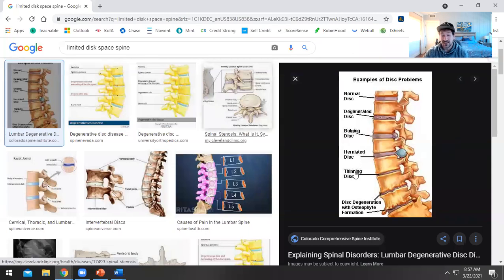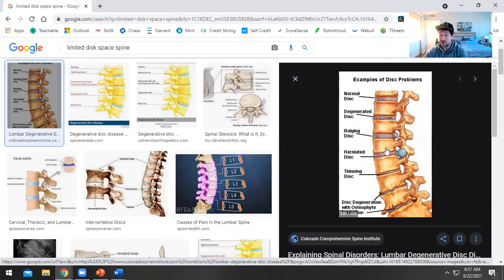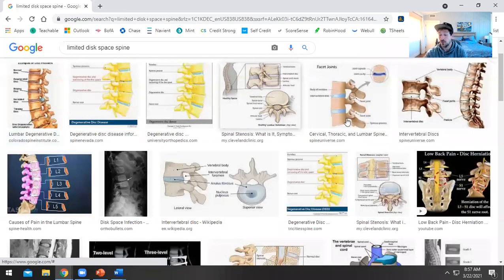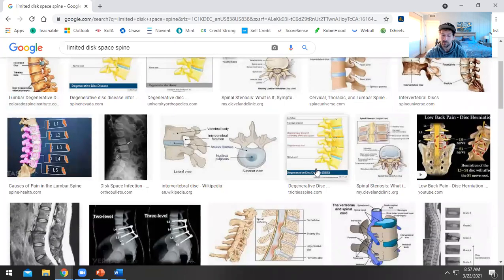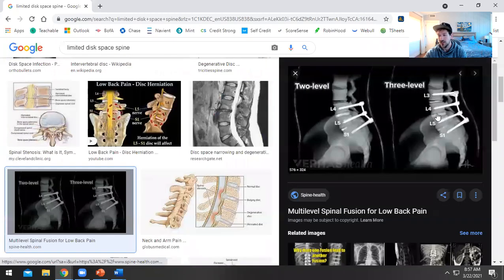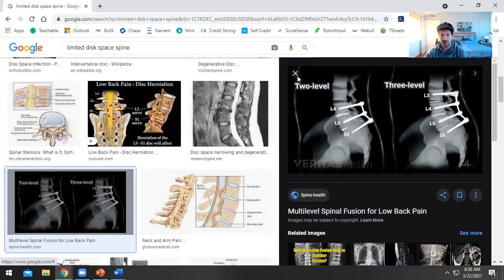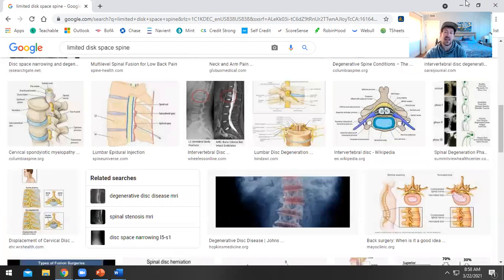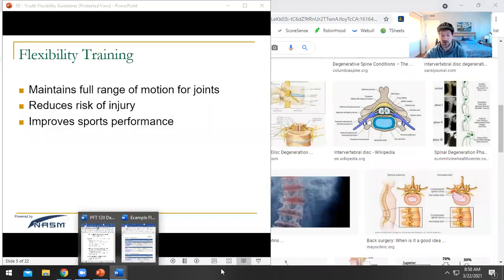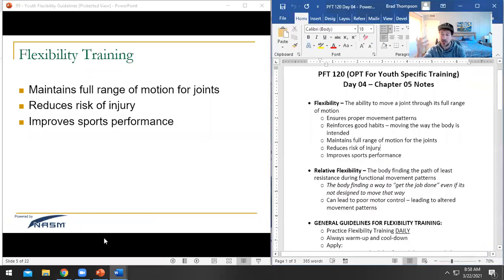So anyway, that is limited range of motion. This person especially, but someone with thinning discs, they're going to have limited range of motion and a stiff lower back, right? You can kind of see that. That's a spinal fusion actually, but you can see there's no space there and lots of space here. That's not good. And then they fused their spine together, and hey, now there's space between there. So anyway, that is why flexibility is so important. We need to make sure that we maintain the space between our joints.